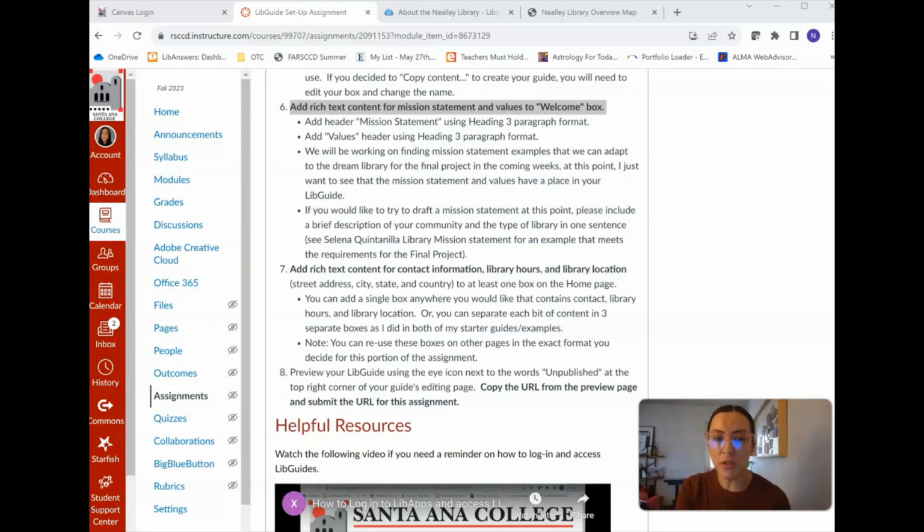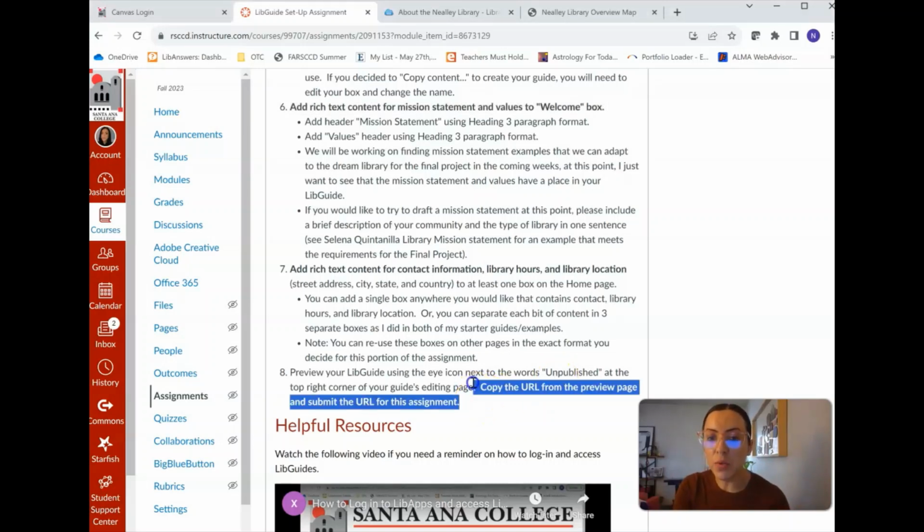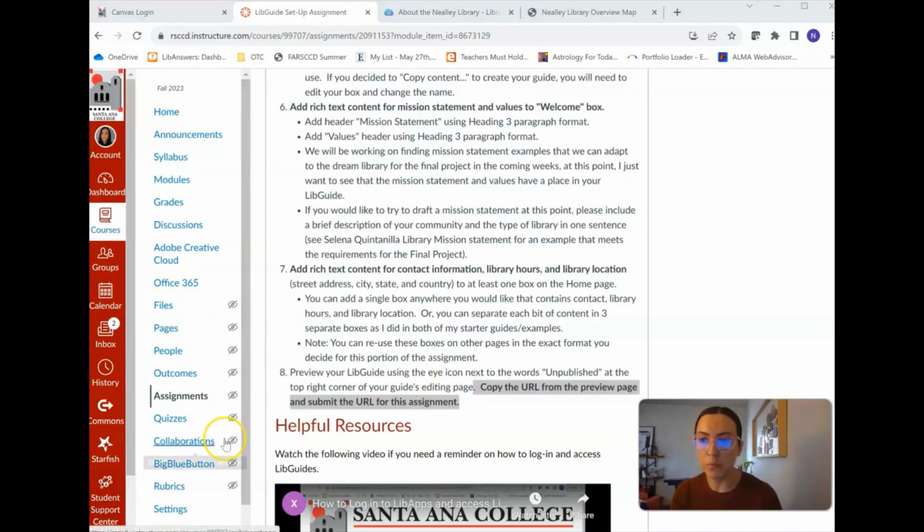And like I mentioned a little bit earlier in this video, what you're doing to submit this assignment is copying the URL from the preview page of your LibGuide and pasting that into the text entry box for this assignment. This assignment is very much about getting your LibGuide set up. At this point, it's less about the content of your Dream Library website and more about making sure that you all are comfortable with the basics.